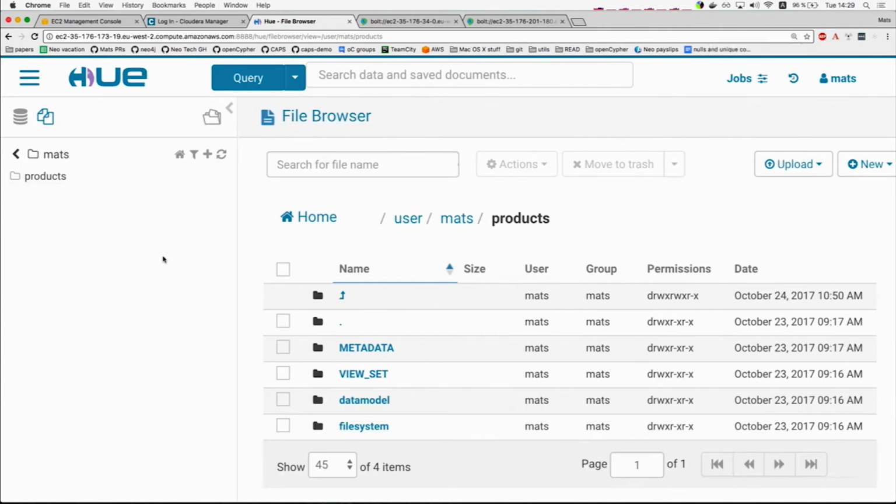So this is Hue, which is a tool that you can get if you're using the Cloudera distribution of Hadoop, and the Cloudera manager comes with a Hue view. So it enables us to, for example, see the files in the HDFS cluster here. So we have here at the user, Mats, products, that stores a graph in our format. So there are some metadata and some other metadata folder for storing things like the schema of the graph, which is needed by the Cypher processing engine, and then the actual graph representation.